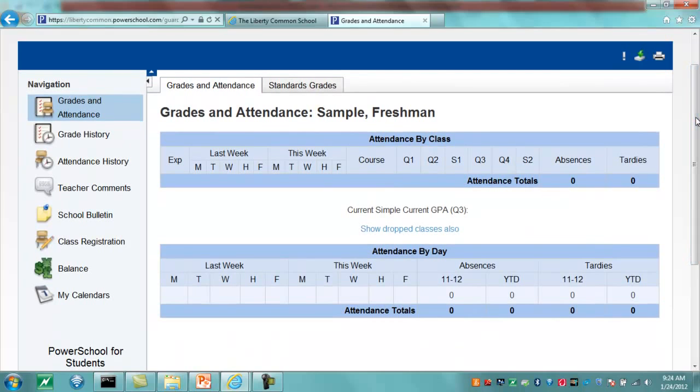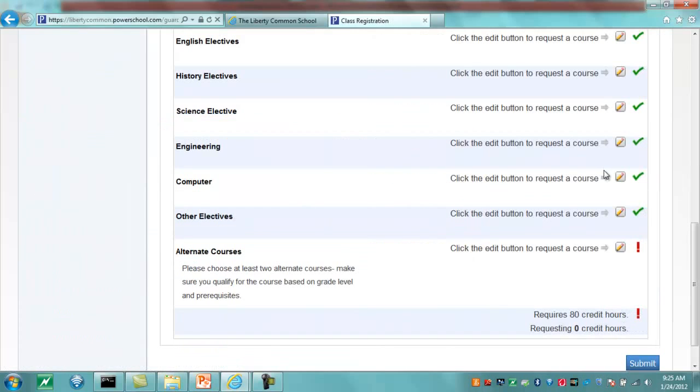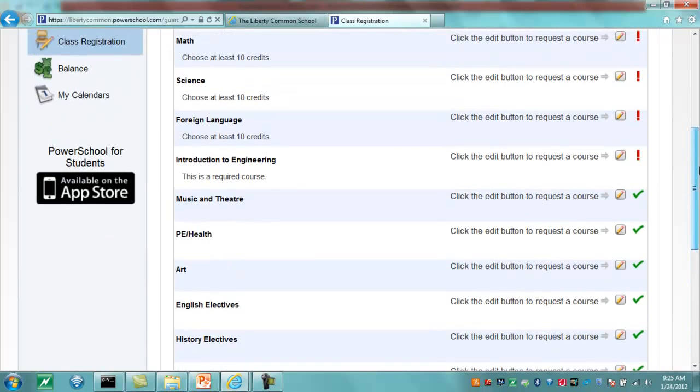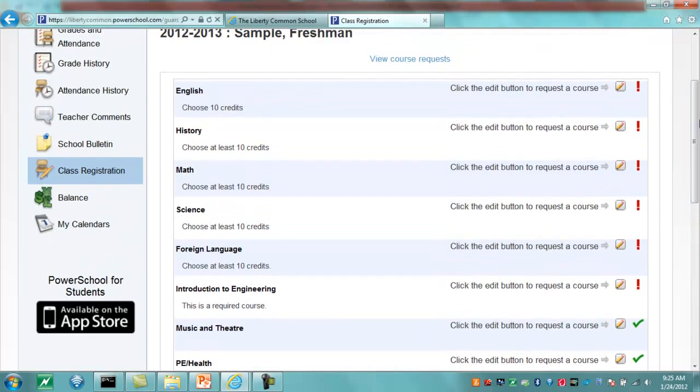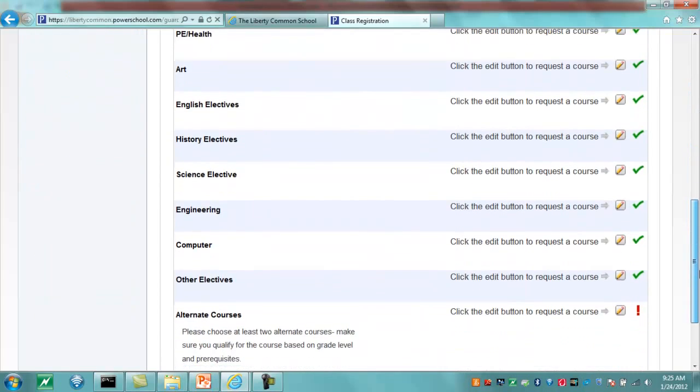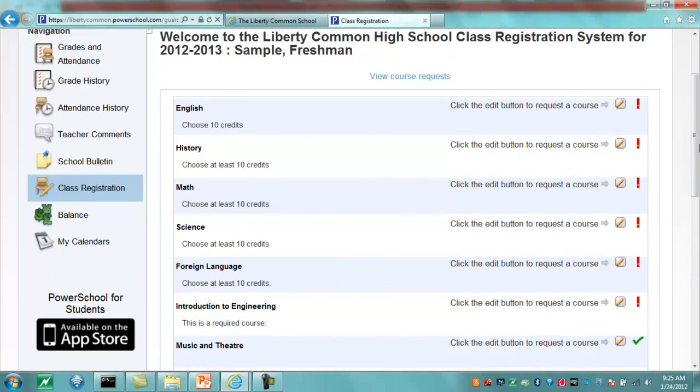Many of you have probably looked at this as you've looked at your grades online. To register, you're going to go down here where it says class registration. So you're going to click on that link, and then you're going to get a menu of options here in terms of registering for courses. So you can see that we've got a number of different subject areas, and I'm going to go through each one of those just to outline the different options that you have and what you're going to need to take as a sophomore.